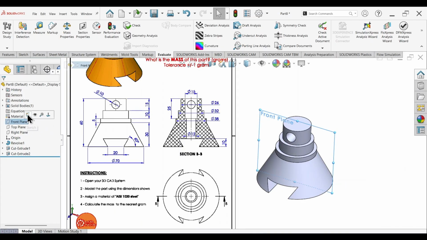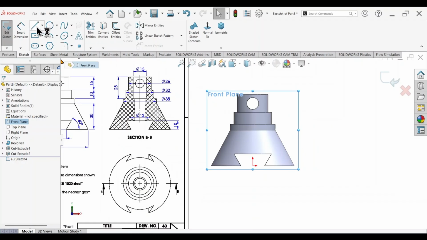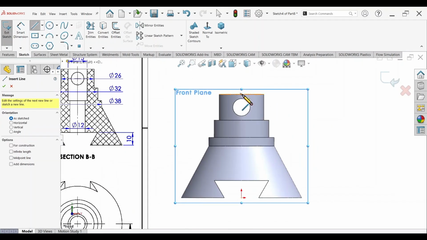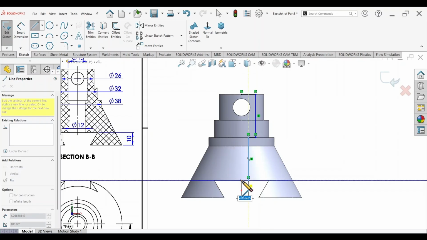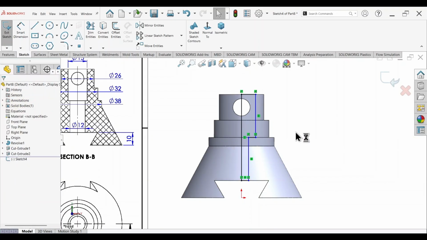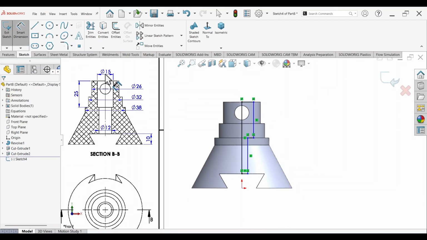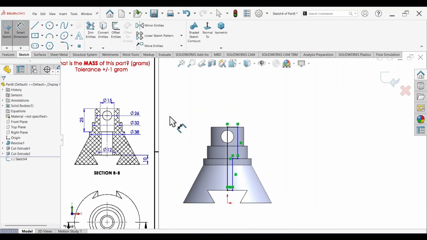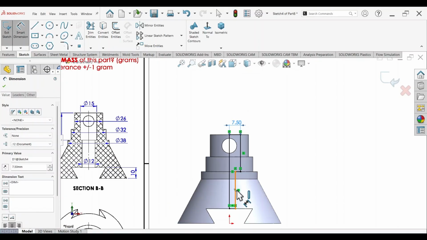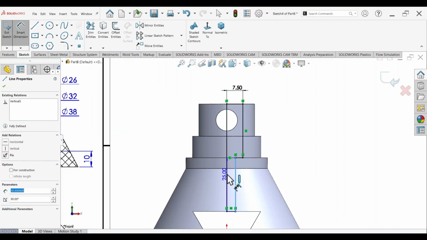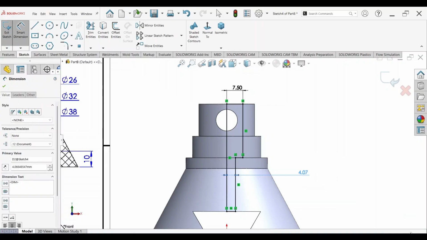Let's go ahead and select Front Plane, Sketch, select Line, and from the top here, the center point here, let's go ahead and draw the profile all the way to the bottom right here, and close off the figure. Activate the Smart Dimension tool, and we can see here that the diameter of this hole here at the top should be 15, so half of it is 7.5. So the length of this edge should be 7.5 millimeters. And the distance between this edge and this edge should be 6 millimeters.